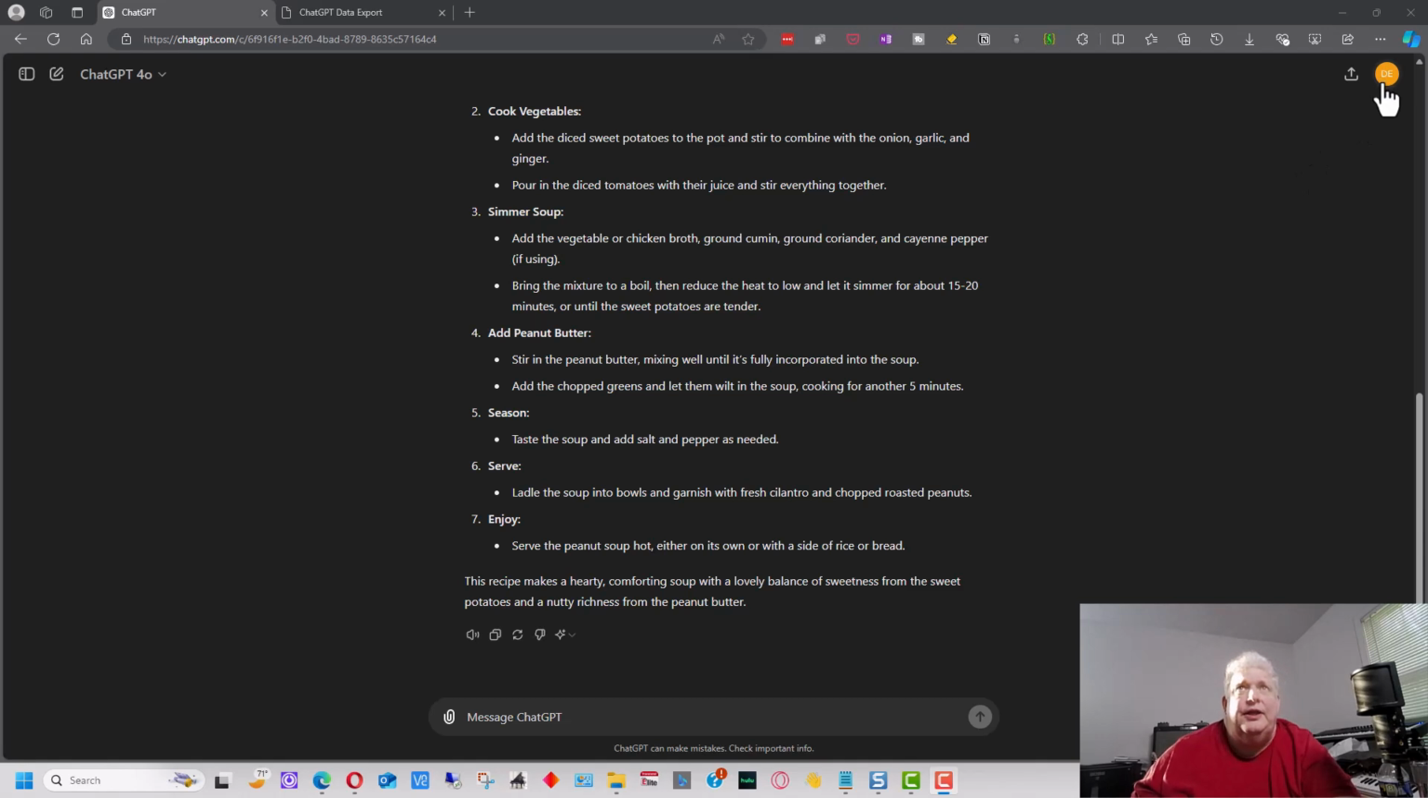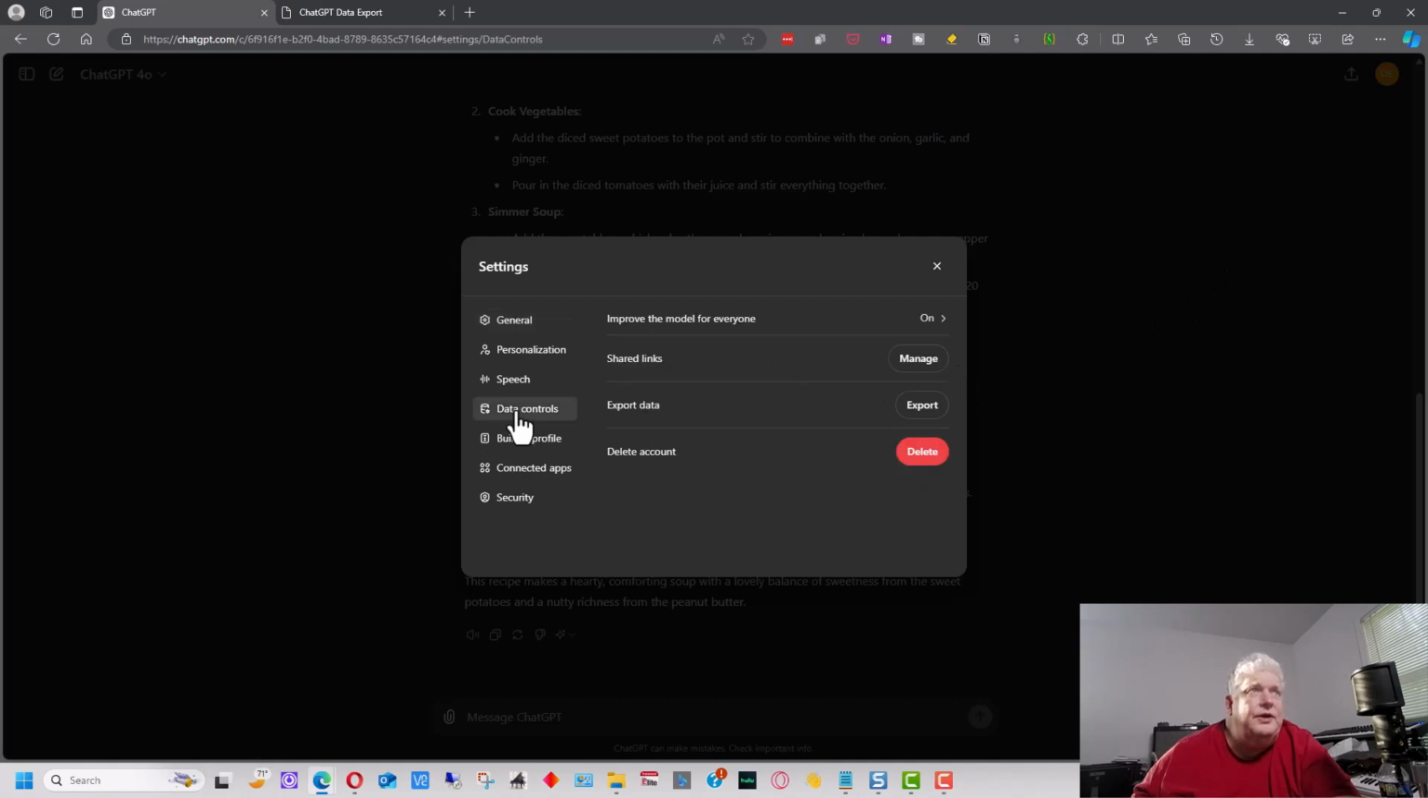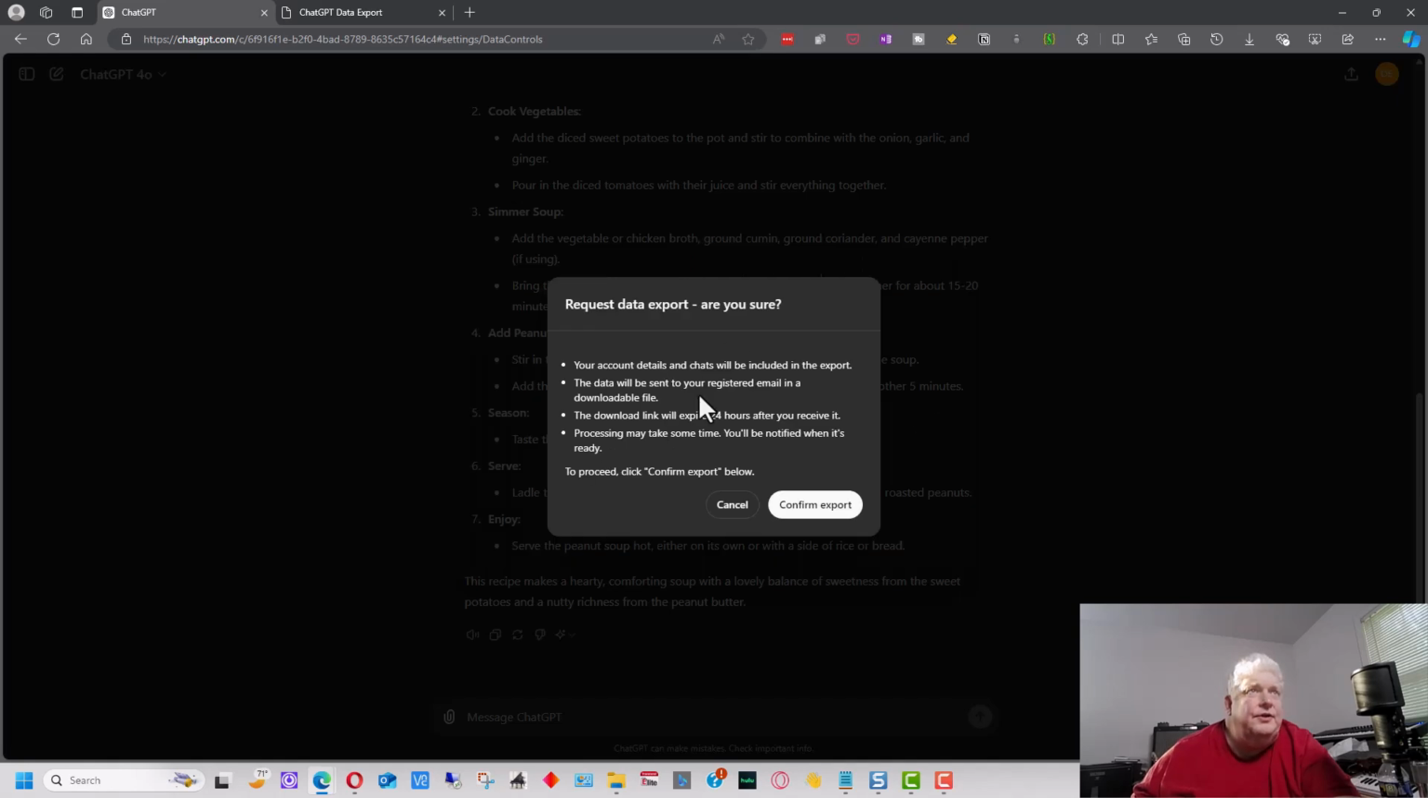So we're going to go up to the user icon in the upper right, and then we're going to go to settings, and then we're going to go to data controls. And under data controls, it says data export. And so all you have to do here is click on this, and it will tell you it's going to email it to your email address.